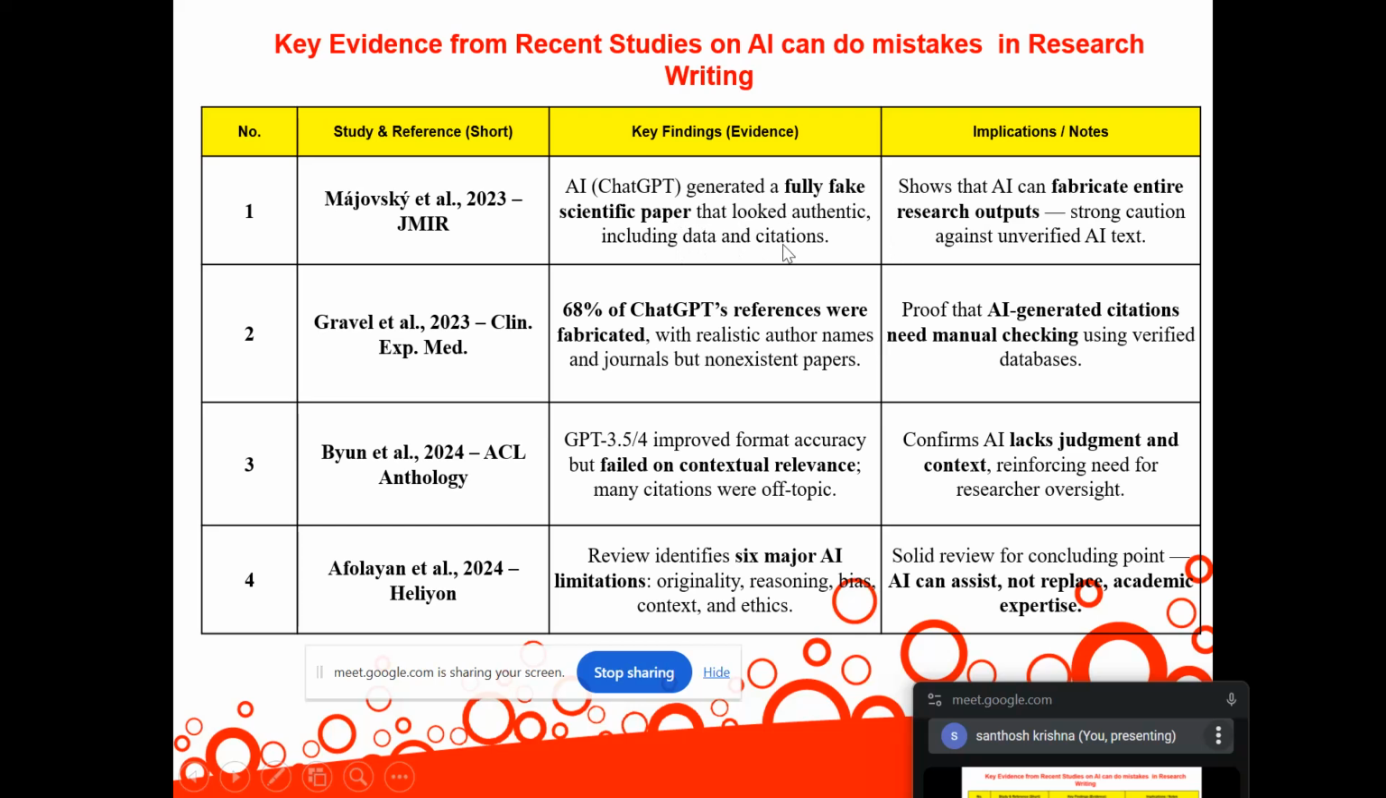So what happens now? Yesterday we saw the paper looks very nice, everything is authentic, but completely it is fake data. And one more paper says 68% of ChatGPT references were fabricated. I told you how to escape from these fabricated references. One more paper shows that improved accuracy of format failed. And at last, one more paper shows that some originality is missing when using these AI tools. Those problems are already there.